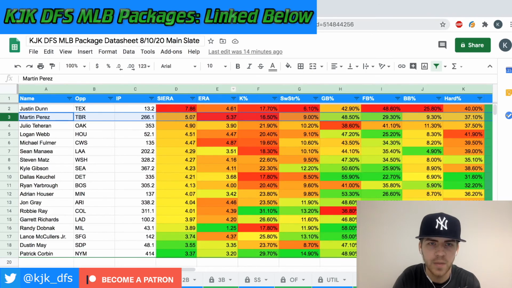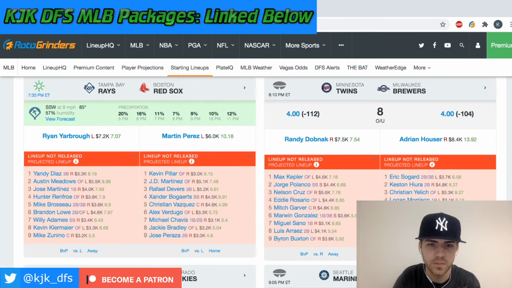But this Tampa Bay lineup has some righties that we're going to have a lot of interest in. A lot of interest because we're playing at Fenway Park with the Green Monster, and we have 85-degree weather with 8-mile-an-hour winds blowing out. So that just makes me like them even more. So we got Yandy Diaz at the top of the order. Love him. Jose Martinez, 4.0K. Love him. Hunter Renfroe, 3.6K. Love him. Willie Adames, 3.4. Love him. Brosius, or I think that's how you pronounce his name, Brosius at 3.6. Love him. And Mike Zunino at 3.2K.